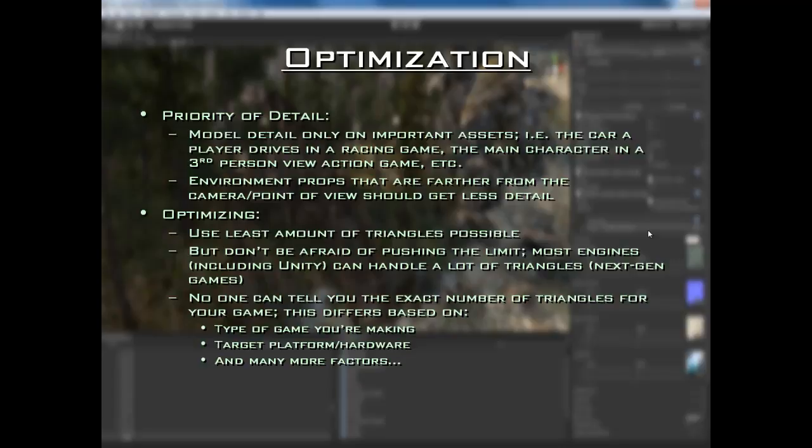Also, this is one thing. A lot of people, especially newcomers to game development, will ask a very basic question. Okay? How many triangles should I place the limit on for my characters or my environment or whatever it is I'm doing? Well, the truth is, there's no magic number. No one can tell you the exact number of triangles for your game. This differs based on lots of factors. Some factors are the type of game you're making.